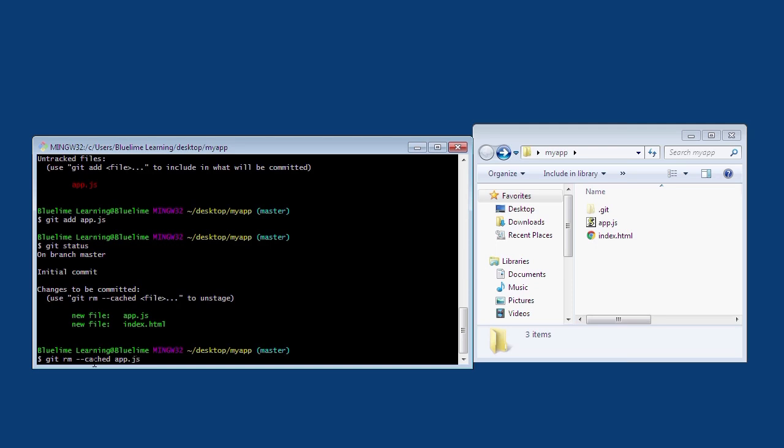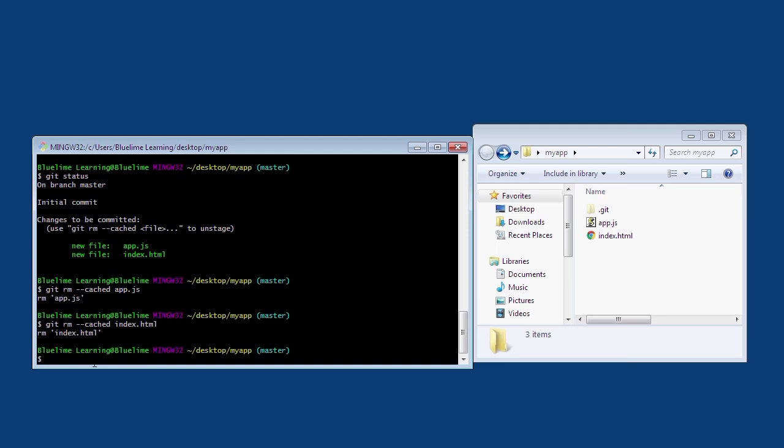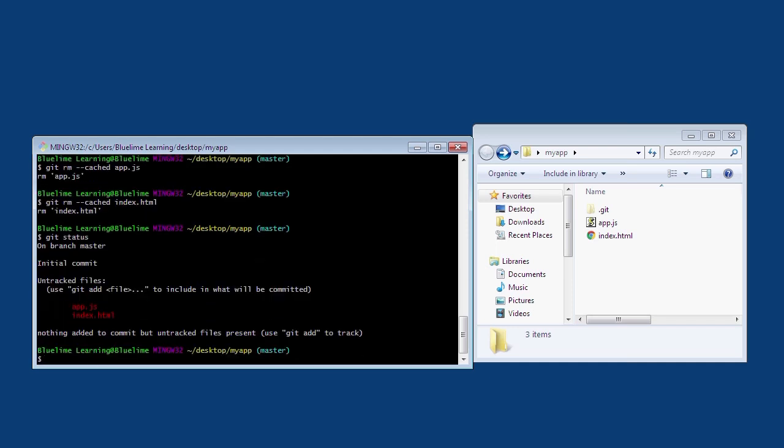app.js is one of them. Press enter, and to remove the other one, I go git space rm space --cached followed by the name of the file, which is index.html. I press enter. Now if I do git status, it will tell me the status of the staging area. It tells me there are 2 files, but they are not tracked.